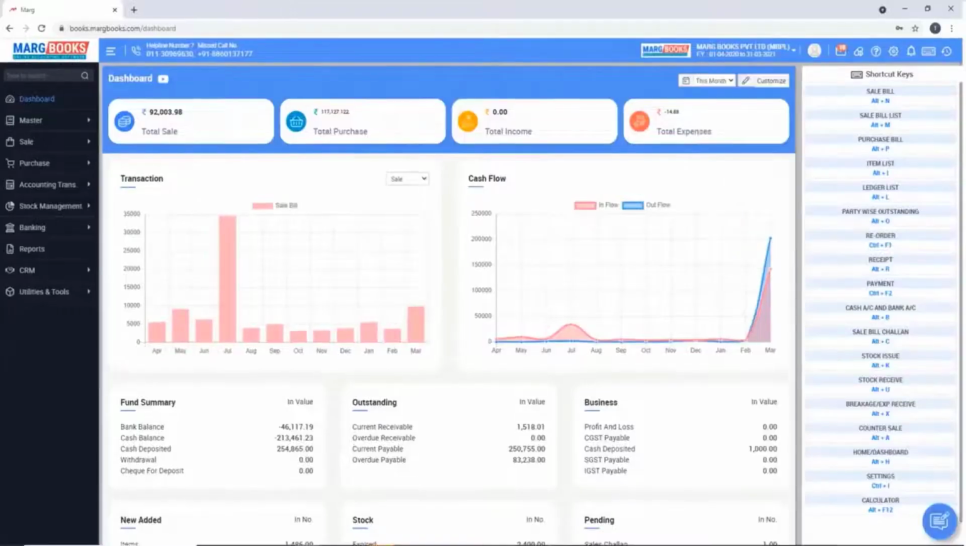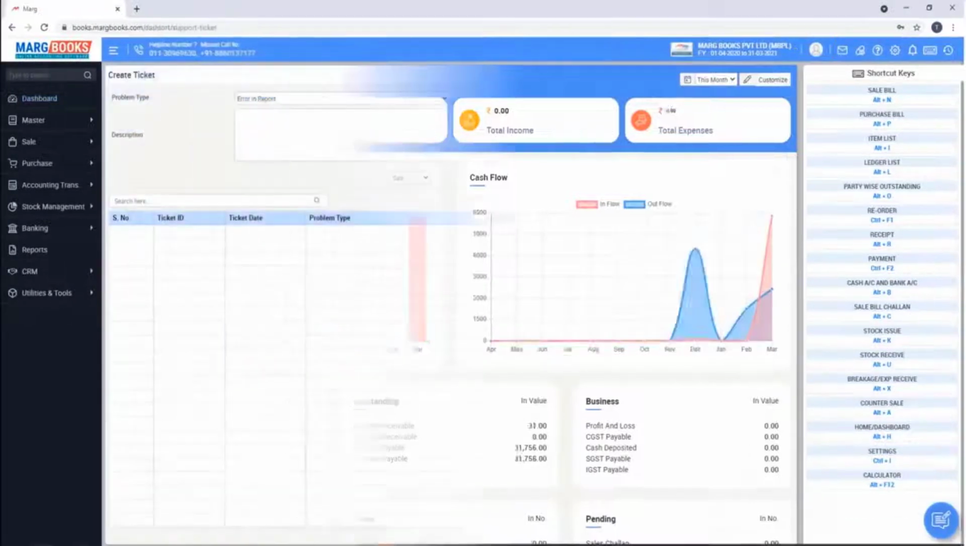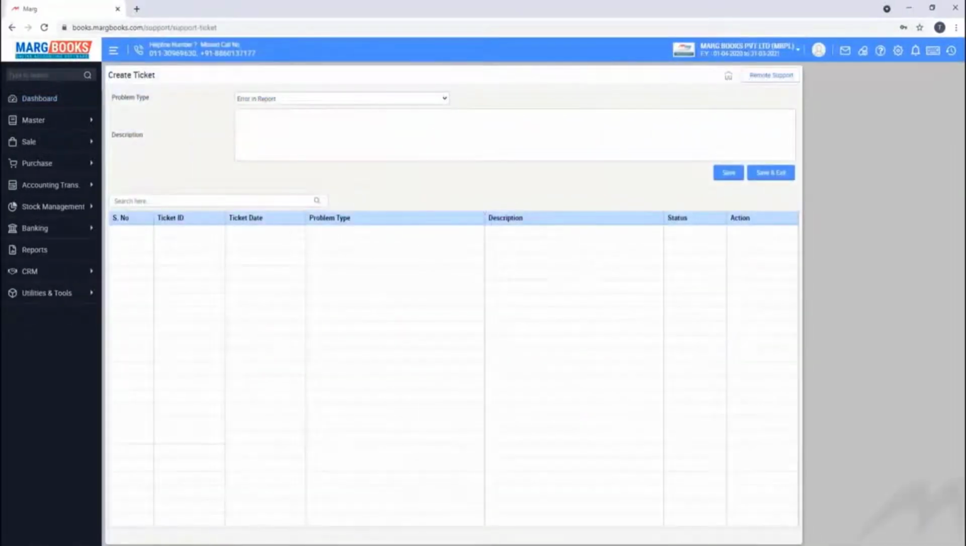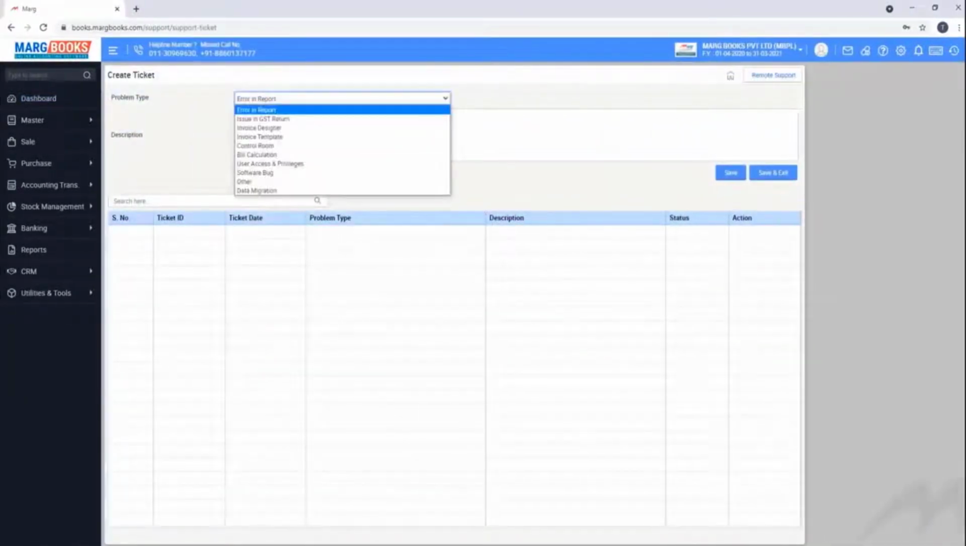Then, if you have any query or you need any kind of technical support, you can click on the support ticket from here and raise your query. Let's see how you can do it. As you click on the support ticket, this create ticket window will open, in which from the drop down of problem type, you will select the issue which you are facing.